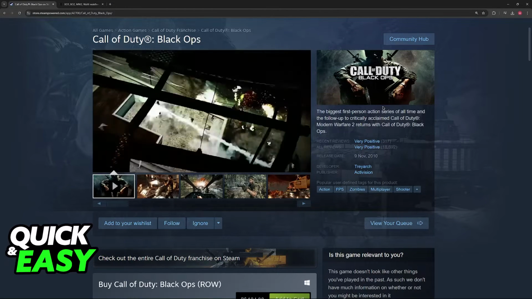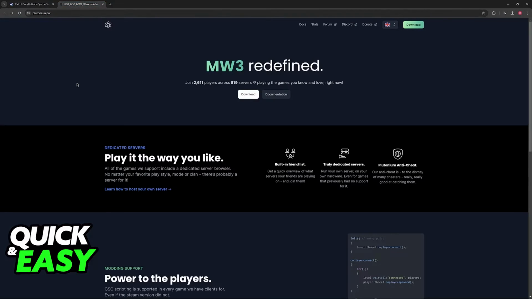So for this method, all that you have to do is download Plutonium. As you might be aware, the Call of Duty Black Ops 1 servers are extremely old, and while they are still maintained, to this day they have a lot of problems and a lot of vulnerabilities. Because of this, the community created Plutonium.